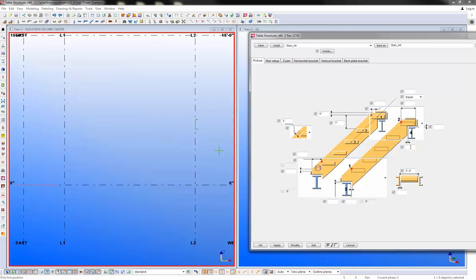Nosing, nosing, landing beam, landing beam. You can see how they're numbered to make things a little bit easier to find.